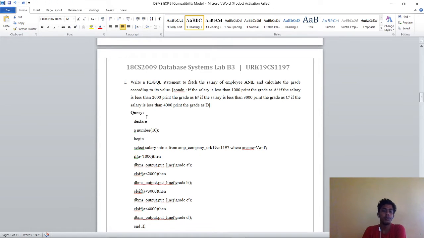What is the problem? Write a PL/SQL statement to fetch the salary of the employee Anil. We need to fetch the employee details for the name Anil, and calculate the grade according to the salary value. If the salary is less than 100, print the grade as A. If the salary is less than 1000, print grade A. If the salary is less than 2000, print grade B. If the salary is less than 3000, print C. If the salary is less than 4000, print D.